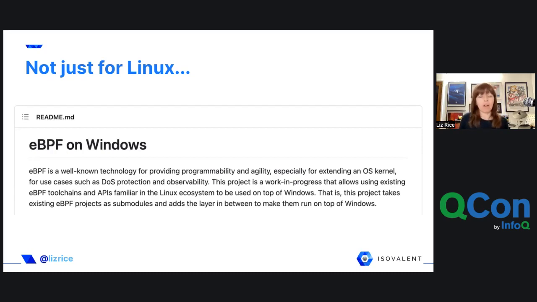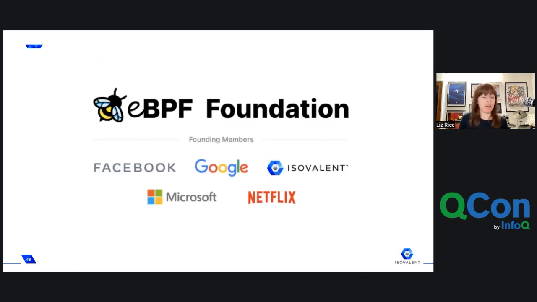They've been part alongside Isovalent and a number of other companies that are interested in massively scalable networks. We've come together to form the eBPF Foundation, which is a foundation under the Linux Foundation, really to take care of eBPF technology across different operating systems.